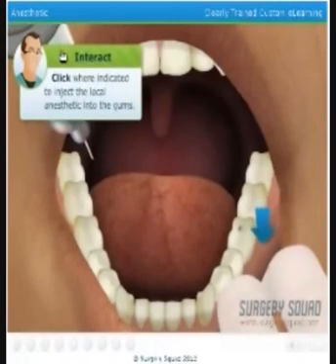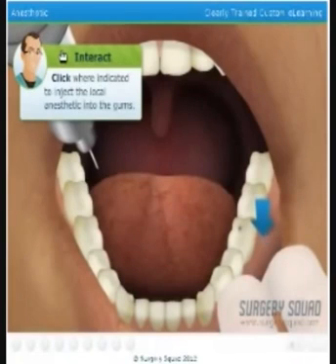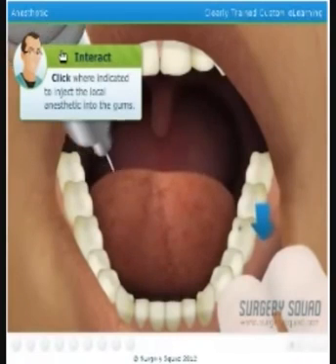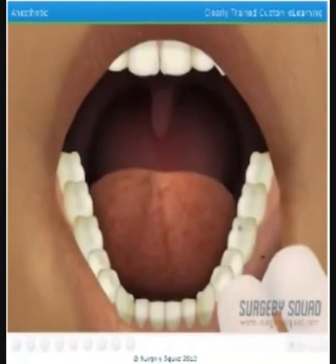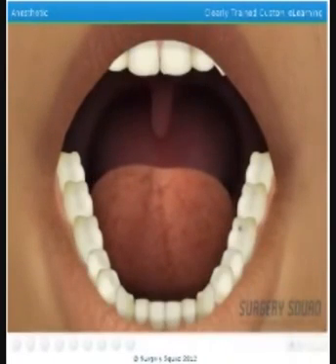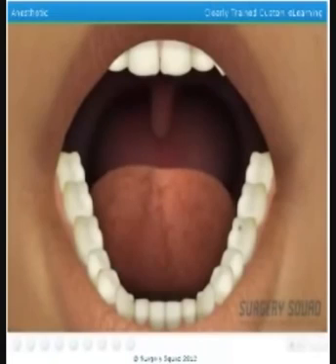Take the syringe and inject the local anesthetic into the patient's gums, just below the tooth we'll be working on. And now we'll give our patient a few minutes to become completely numb. Now that our patient's mouth is numb, we can move on to removing the decay.